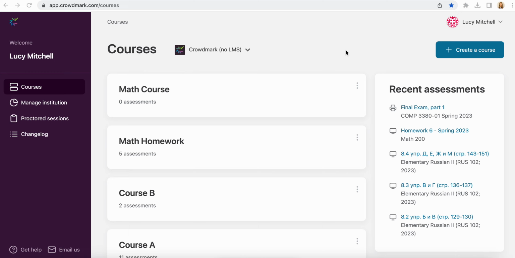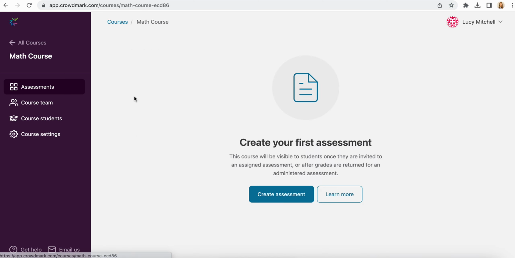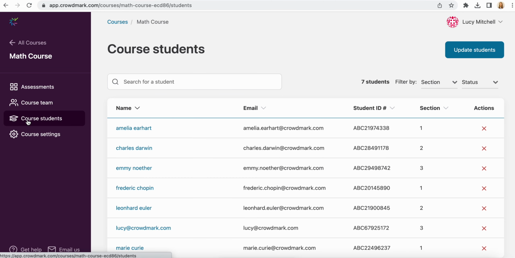you can go ahead and do that by selecting the course. On the left-hand side, you'll want to select course students. If you've used the LMS to import the student list, what I would suggest is selecting to sync with the LMS just to make sure that your student roster is all up to date and that each of your students is connected back to the LMS.